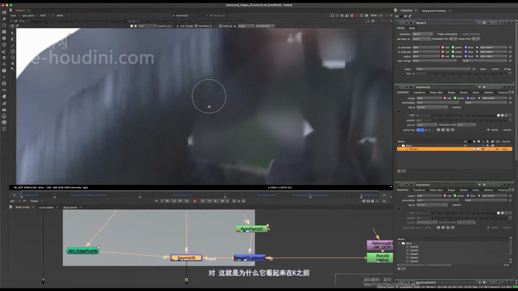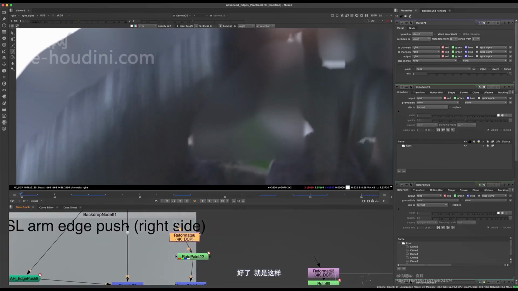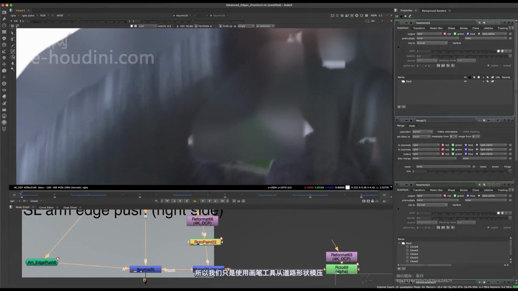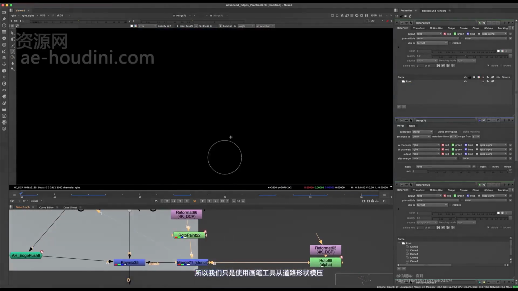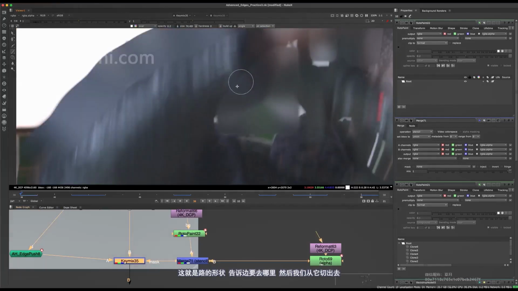Yeah, so this is why. This needs to be a 4K thing. So, okay. Yeah, there we go. So we're just using a brush tool, stenciling from the rotoshape. So that's the rotoshape telling the edge extend where to go. And then we're just cutting away from it.